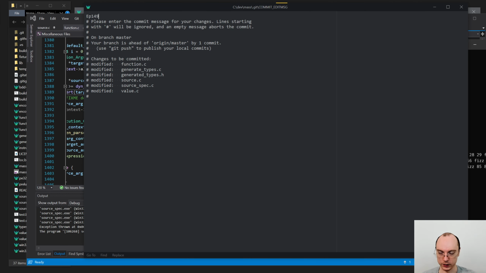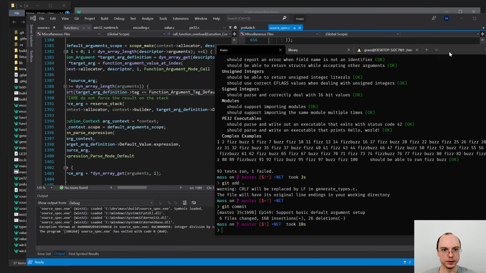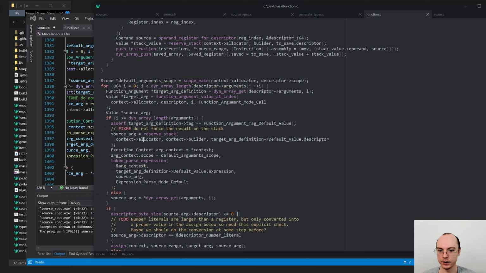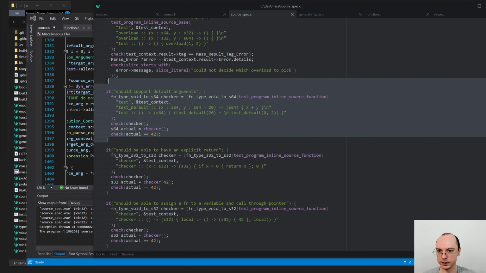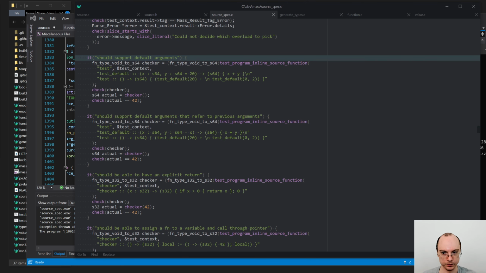So, 149, support basic default argument setup. There is a bunch of stuff that still needs to be done. Some of it I will do still now, and some I will do off video. What I will do now is I will make that example arguments that refer to previous arguments. So this should work, right? Which we originally wanted, but it won't. At least I think it won't.